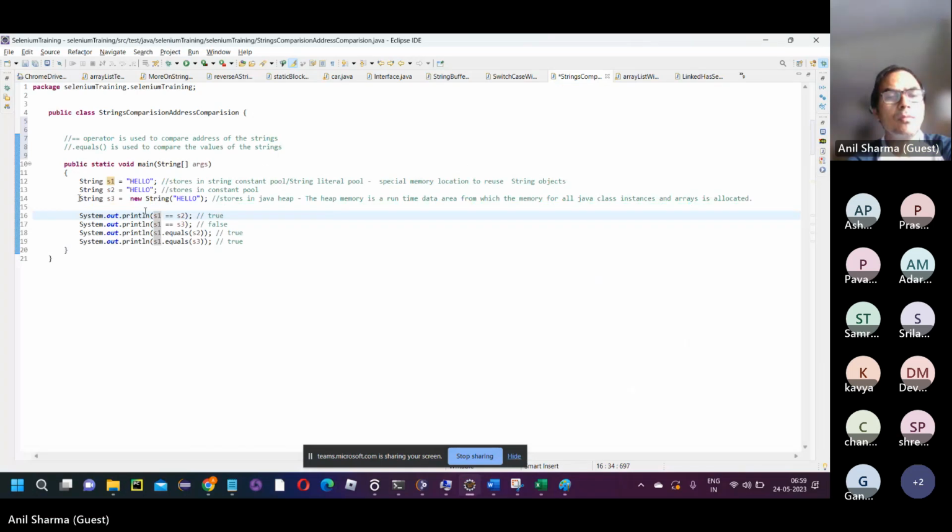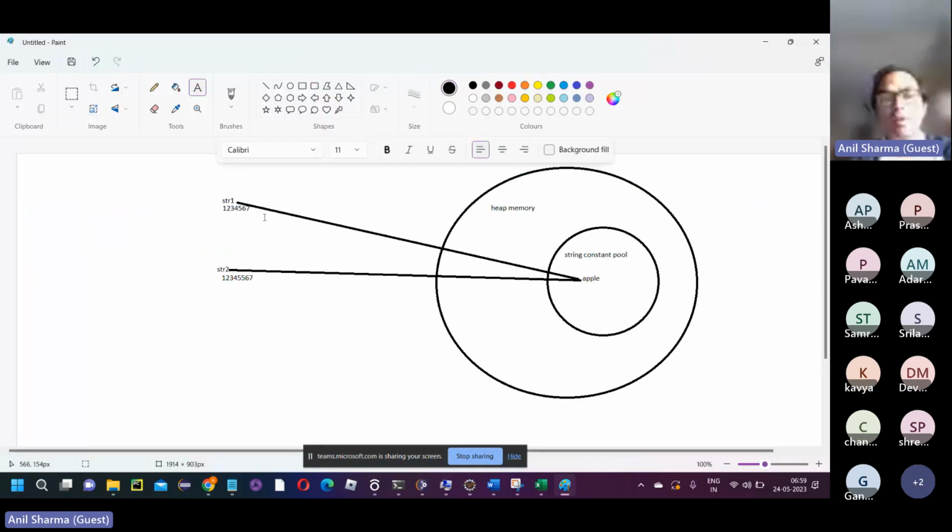But now these two are done, right? They have the same address. Now string 3: if I create another string S3 with the new operator, using new String hello, the value is hello only. So what will JVM do? JVM will not go and search whether hello is there, right? So I'll change it to hello, and we will use hello only so that we don't get confused. Now hello is pointed to by str1 and str2, so both have the same address.